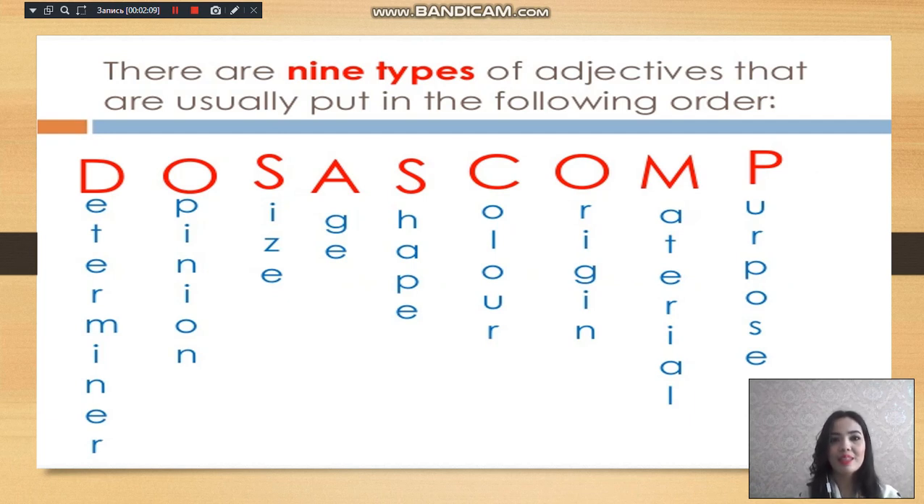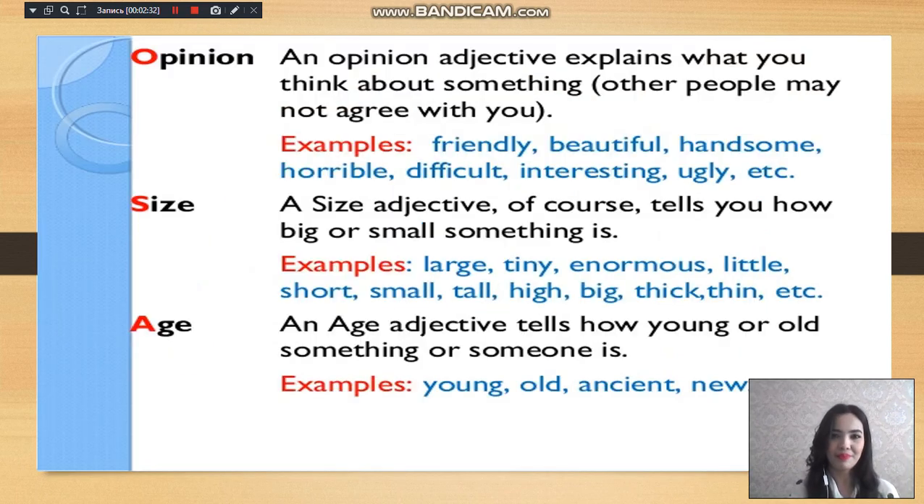So here in this schedule, you can see 9 types of adjectives and the right order of these adjectives. Let's look at them. So the first thing is determiner. The next: opinion, size, age, shape, color, origin, material, and purpose. Opinion. An opinion adjective explains what you think about something that other people may not agree with. For example, friendly. She can be friendly for me, but for others not. So this is a good example for opinion.